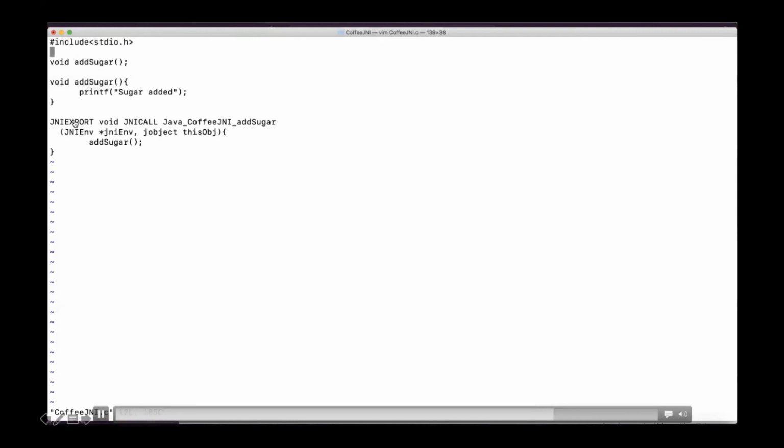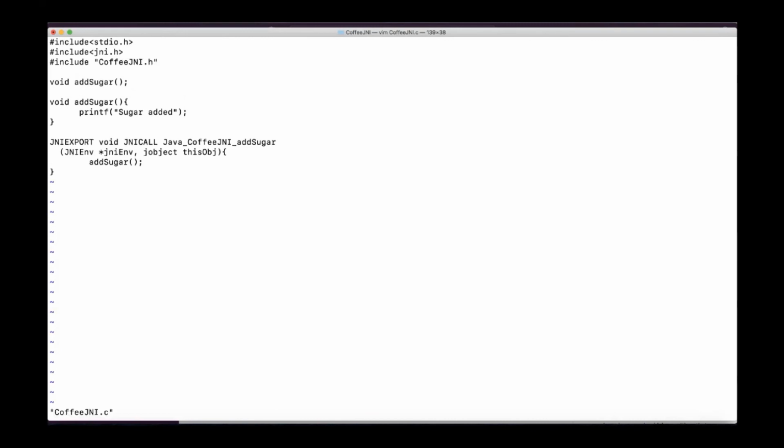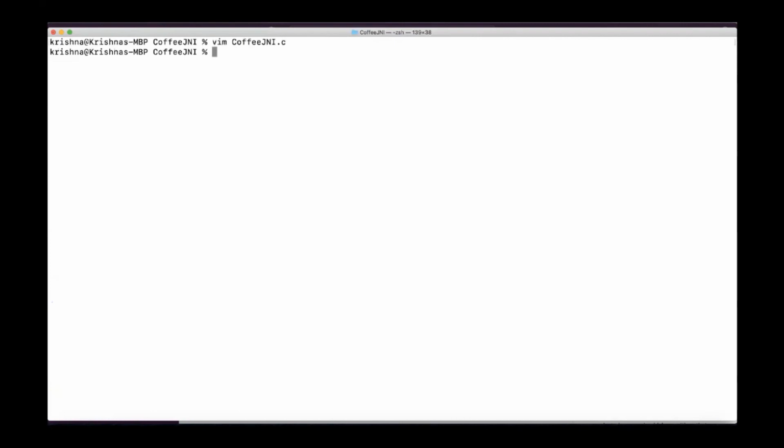And for me to have these signatures, I need to include jni.h, just like stdio.h, it's a header file that supports JNI in the C world. And then I need to include my actual header called coffeejni.h, which was generated. And pretty much that's it. Now the linking is complete. I just need to create a library.